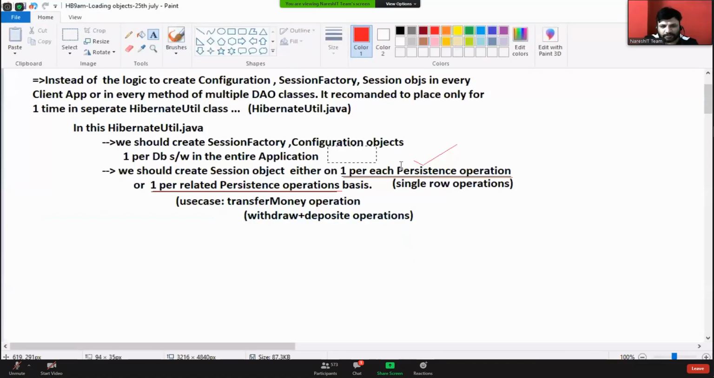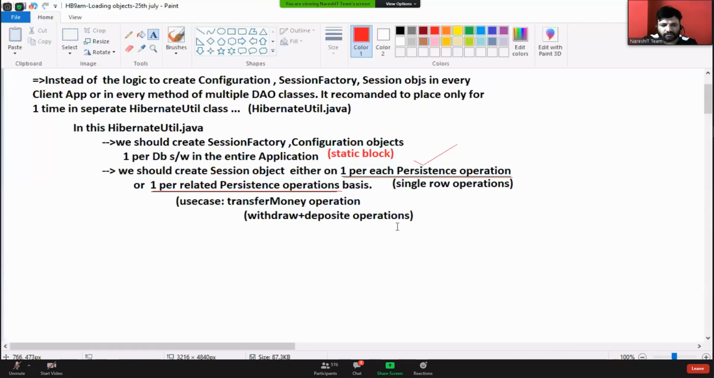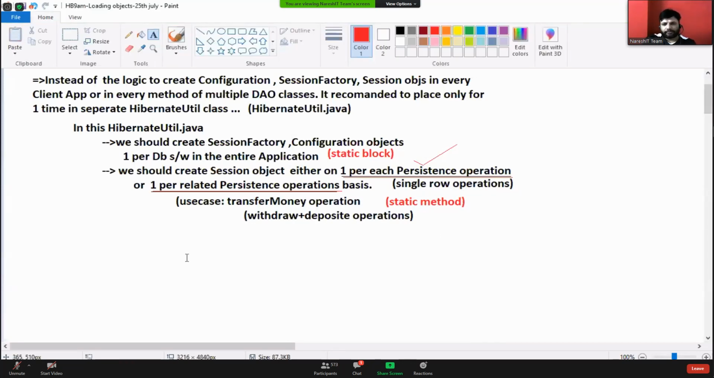What is the right place to keep this logic? Static block. This is the right place to keep the static block. What about this logic? Static method. Understanding my point there?